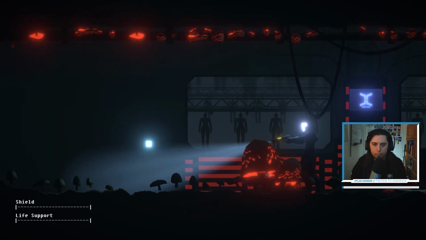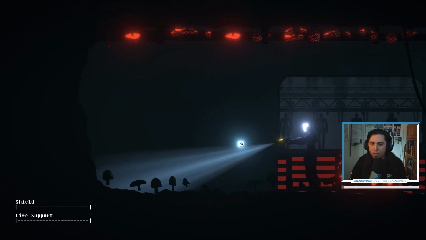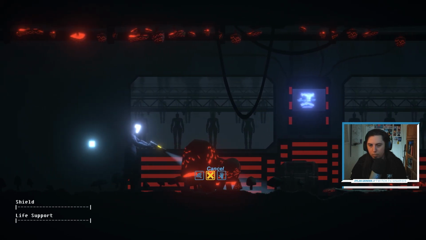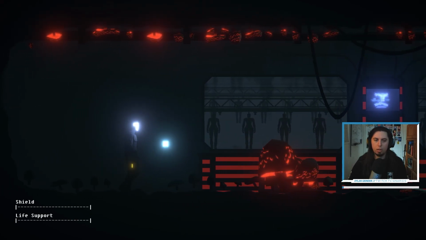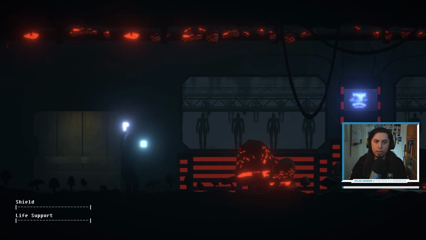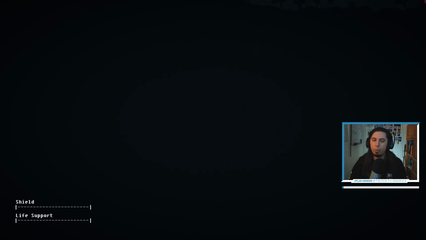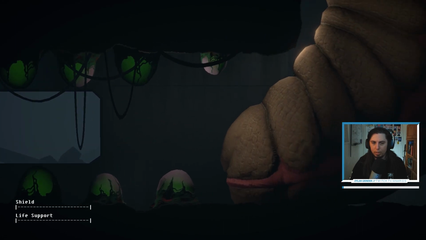Dead fish. What's this say? Another large fungal colony. Somehow its defense mechanisms are being suppressed. Interesting. Can I interact with you in some way? Can I knife? Can I? Okay. Oh boy. I'm assuming we don't need the plastic shoe covers anymore. And the only reason that we could take it off the camera was so that we could do the baby test correctly.